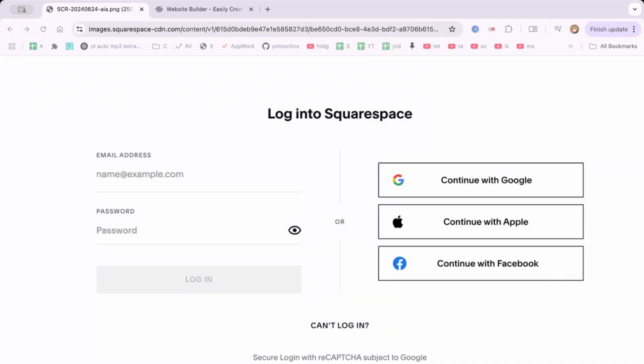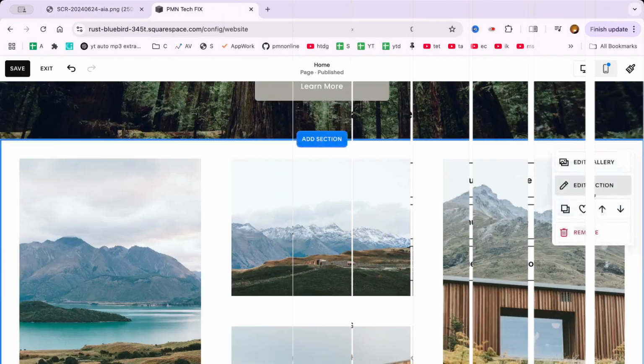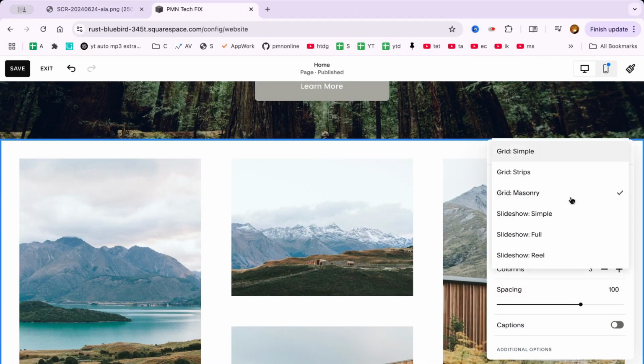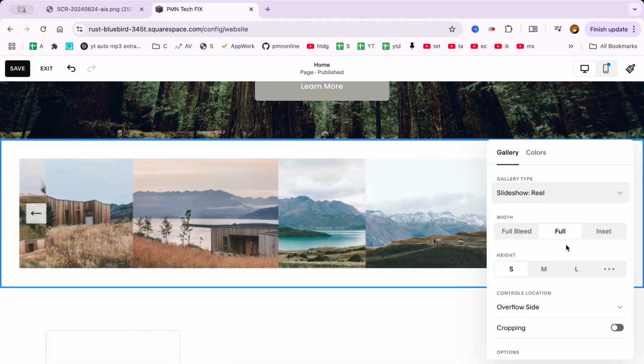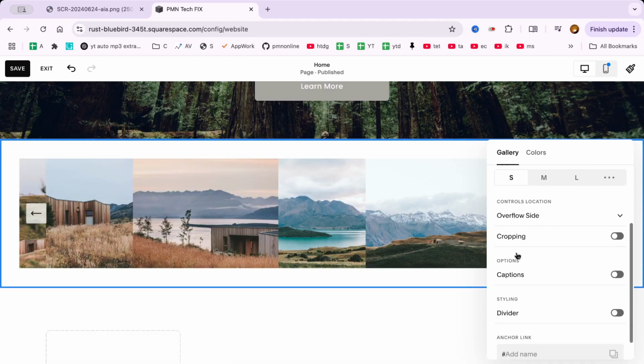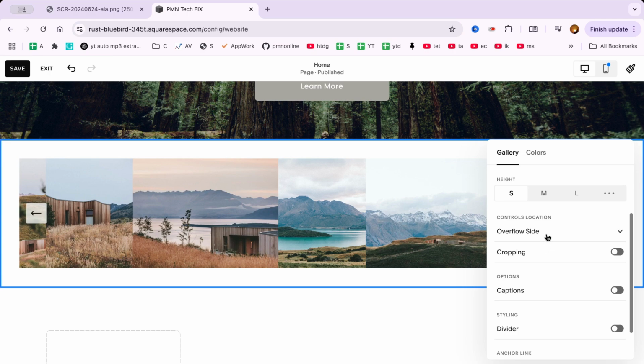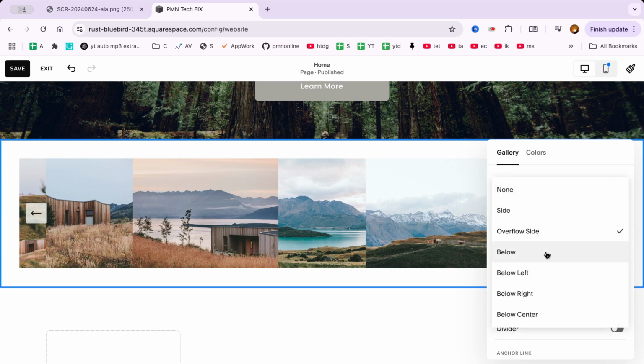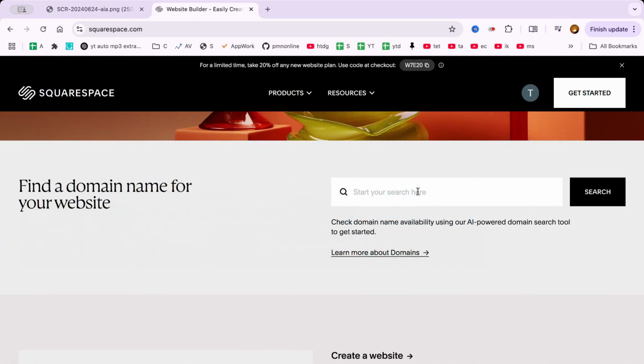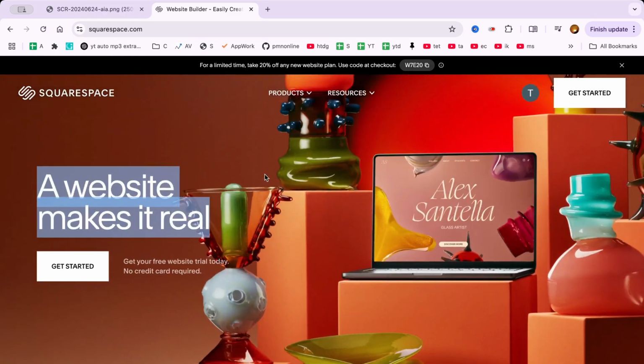In this video, I'm going to show you how to add an image carousel in Squarespace. Whether you want to enhance your website's visual appeal or showcase beautiful photography, an image carousel is a perfect addition. Let's walk through the steps to make your site stand out with an eye-catching display of images.